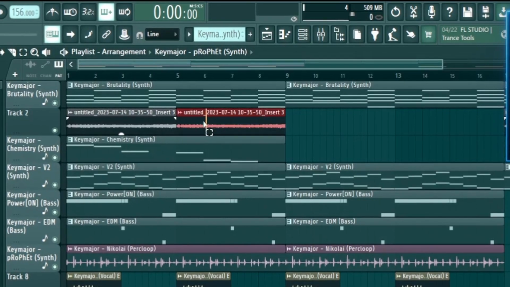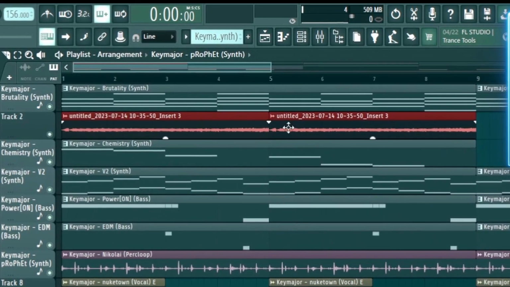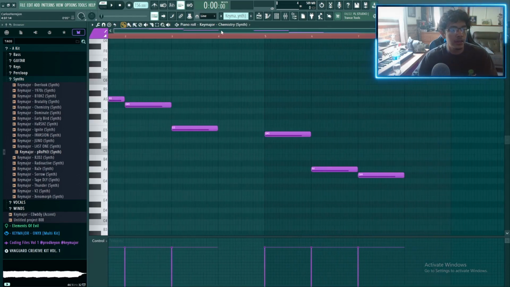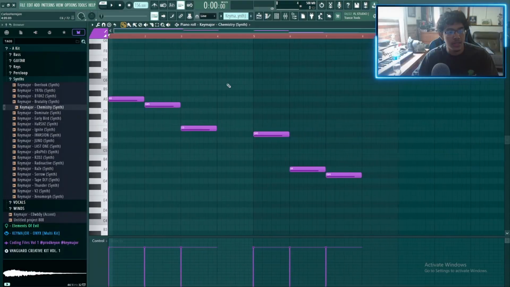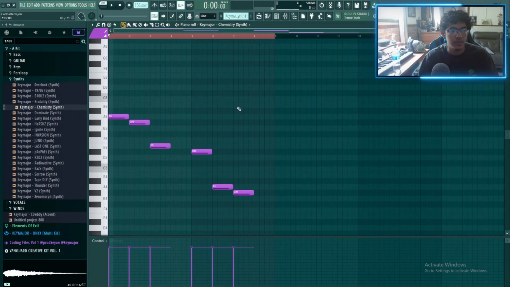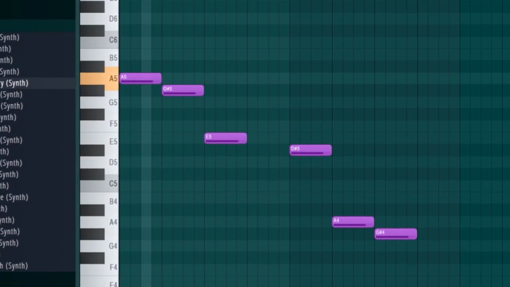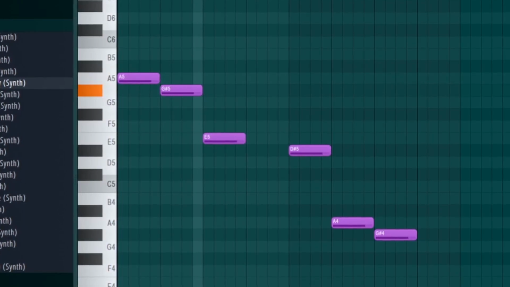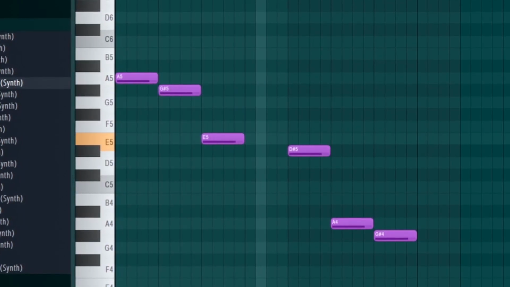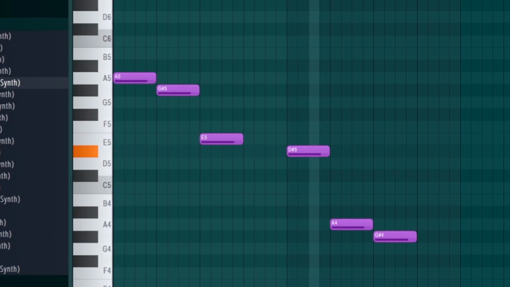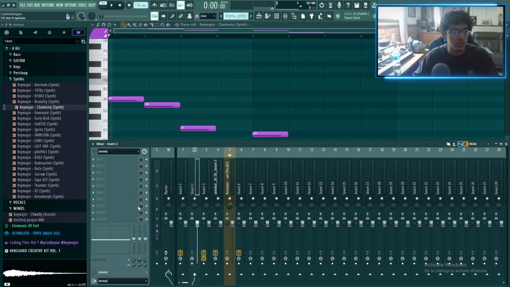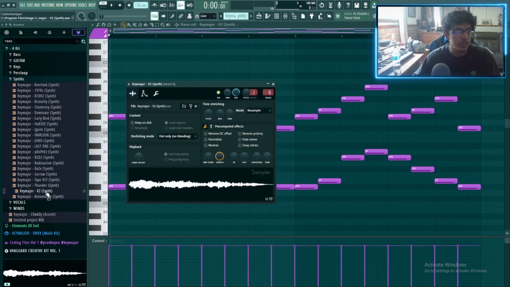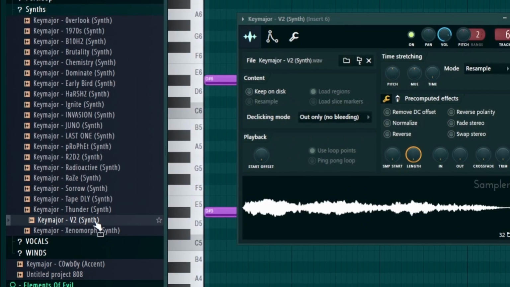And I ended up exporting that into this wave right here, which is just the same sound. After that, I added a top melody, and this was the Chemistry synth. Nice ambient type of sound, and I laid down this very simple top melody. And I used no effects on here. Next, I use this V2 synth to create another top melody.